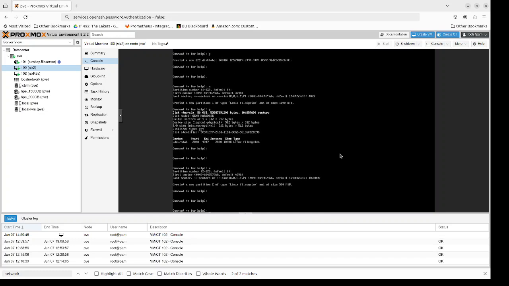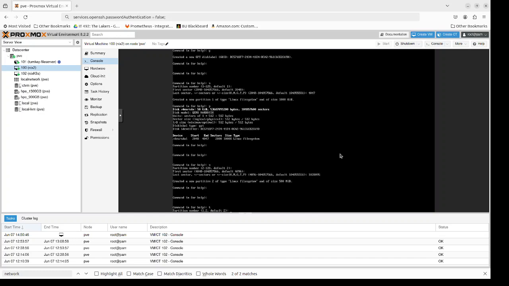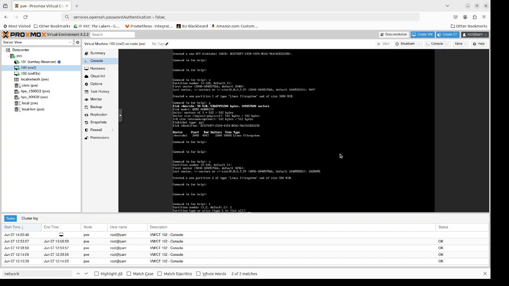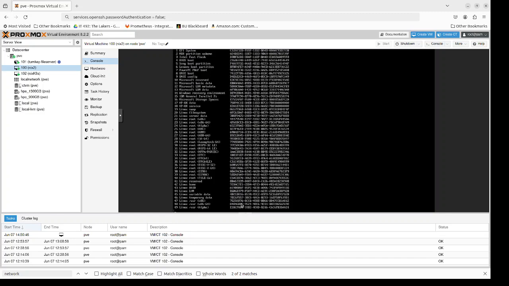Oh, I forgot to do one thing. We need to change the type of the partitions for each of these. So what we want to do is hit T there, and it'll let you change the partition type, and then you select the partition number, which I want to change the first one first. And I want that to be a boot partition. As you can see here, BIOS boot is number 4.